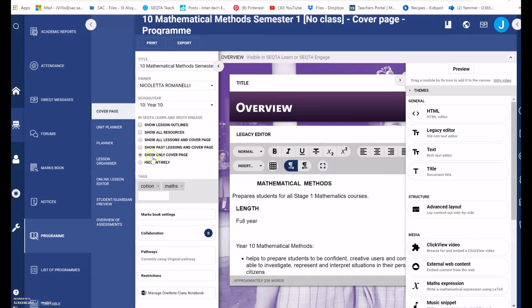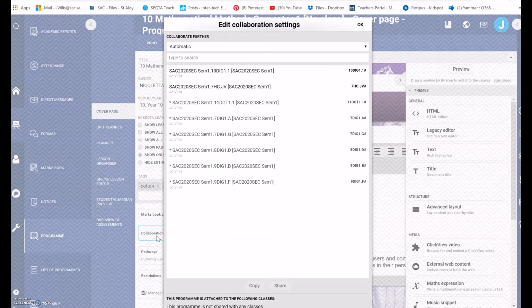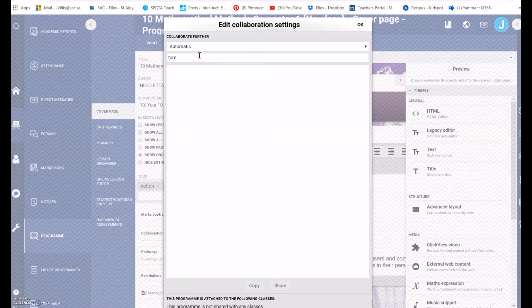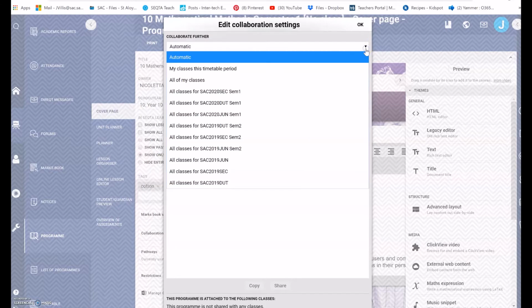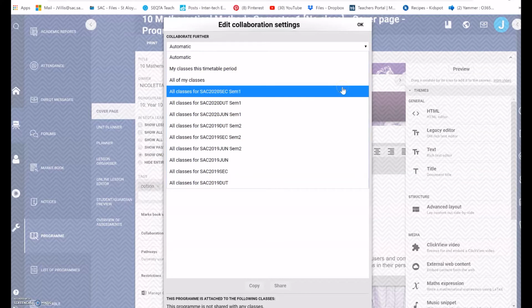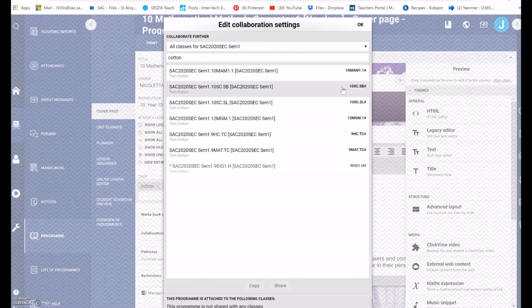Make sure that you have here Show Cover Page Only. What I would like to do is to attach it to my program. So I select Collaboration, search by my name, and I would like classes for Semester 1 Secondary. Then I would like to attach it to 10 Math Methods. Here it is, 10 Math Methods Semester 1, Tom Cotton.